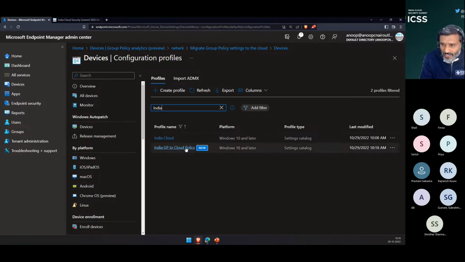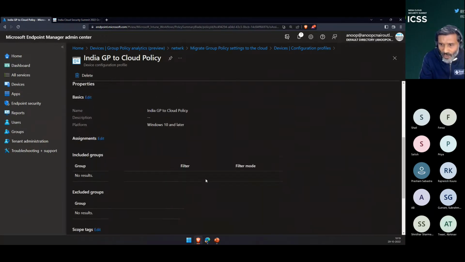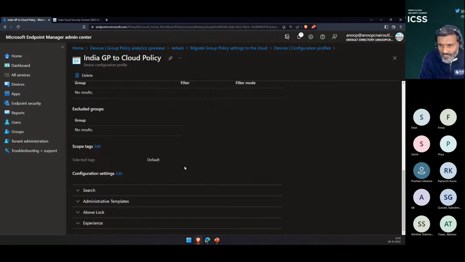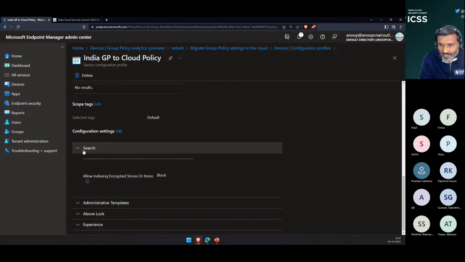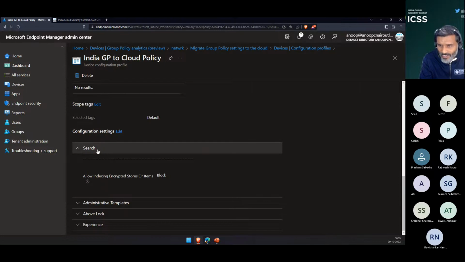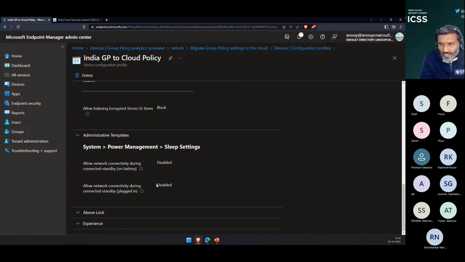Okay, so let's click on that, and you would be able to see what the related policies are. You can check the search section also. In the search section, you would be able to see this one. And there's a policy in administrative templates that is all about battery settings, power settings, power savings, sleep settings.